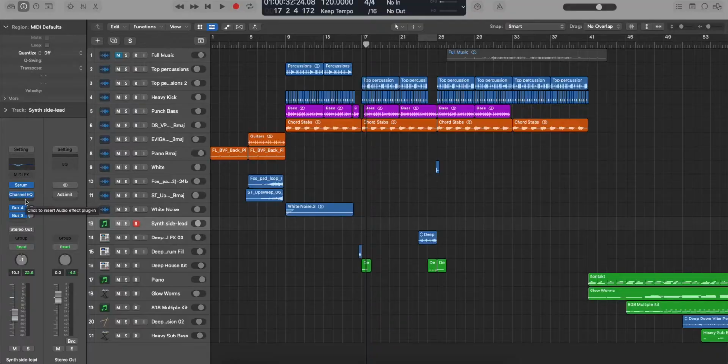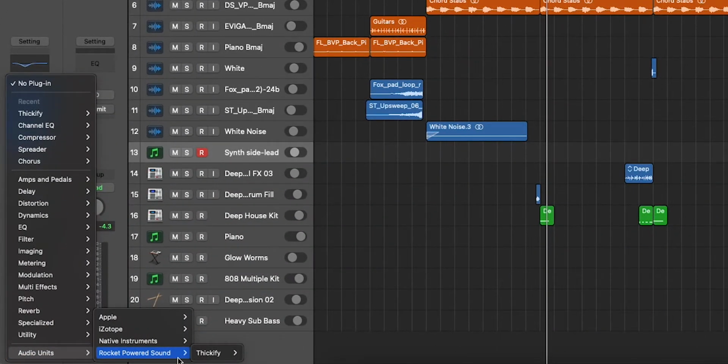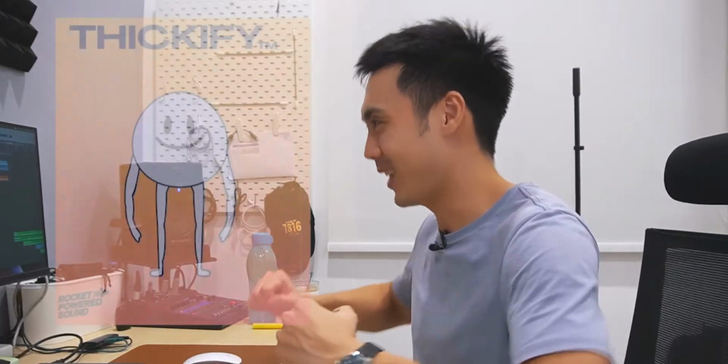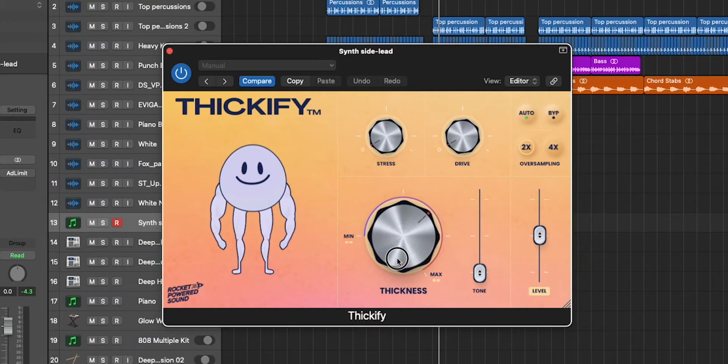So to load the plugin on a track, all you have to do is go to your audio effects plugin track and search for Rocket Powered Sound, that's the maker, and add in Thickify. Now basically we have a few knobs here. So first of all we have the main knob, and you can also see this guy here getting fatter, right? So it's making the sound thicker. With just a tweak of this knob, it adds saturation and some harmonics to your sound, making it sound fatter. So let's hear this in action.